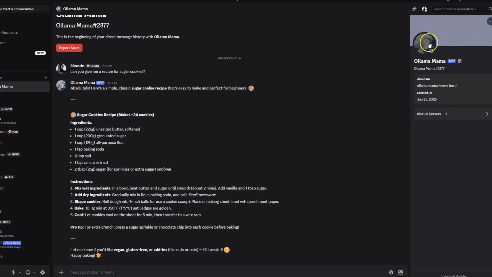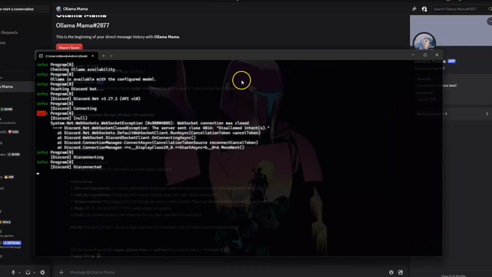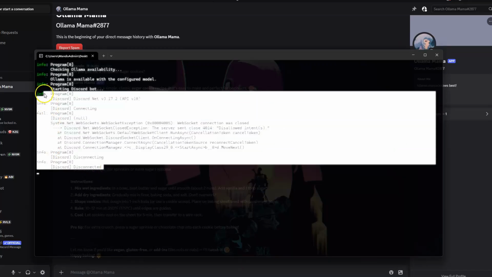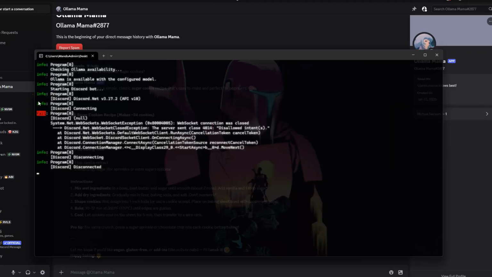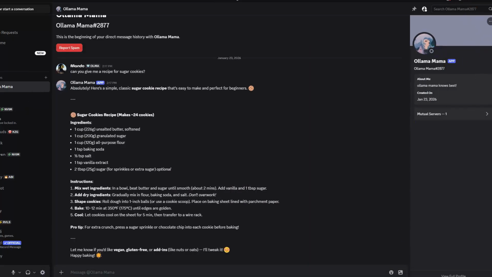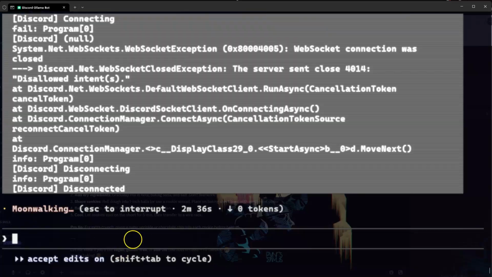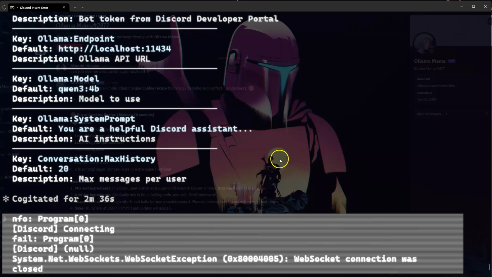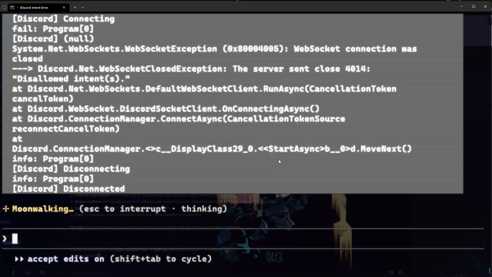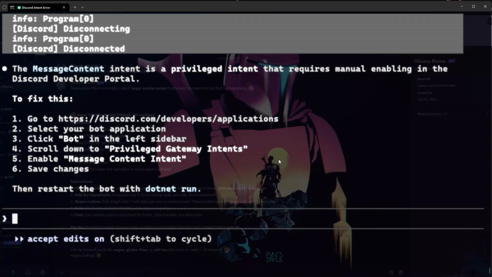You can see that she's offline now because our instance is not running. So let's throw this into Claude. This might be that the port is already being taken into use and we need to add something in our startup to kind of disconnect or use another port. Let's see what happens. I don't know. That's just a wild guess. It says the message content intent is a privileged intent that requires manual enabling in the Discord developer portal.